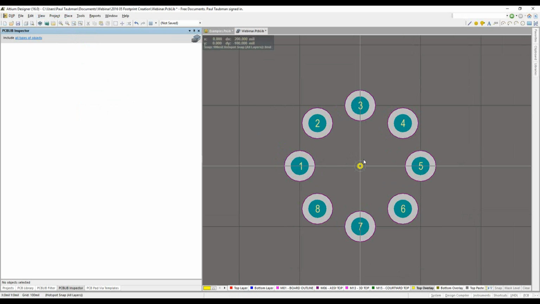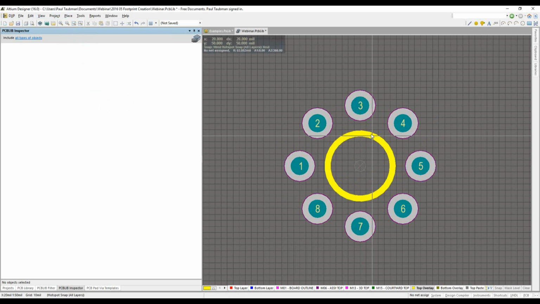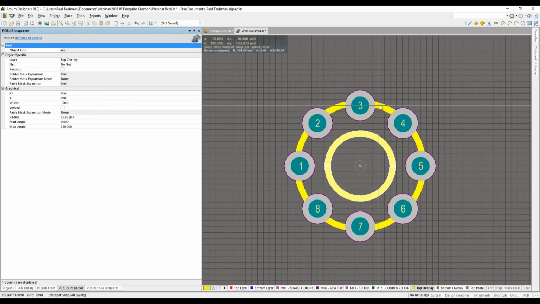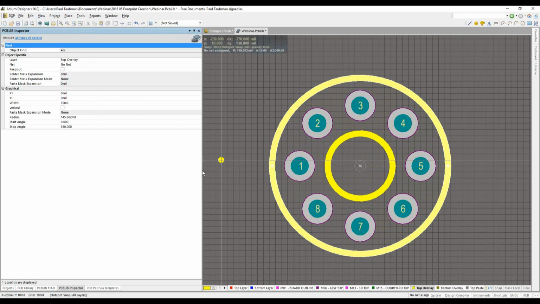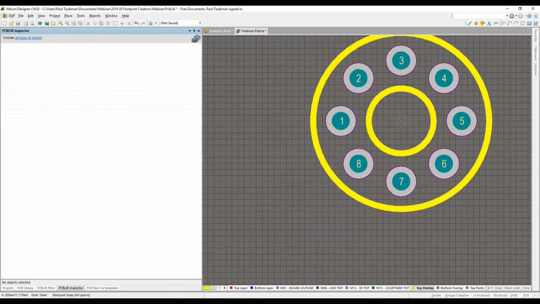Now, again, I need to change my grid out. I'm going to hit my G key. I'm going to drop it down to 10. All right, and there it is. So you can see, and it allows me to repeat it. And there's my silk.